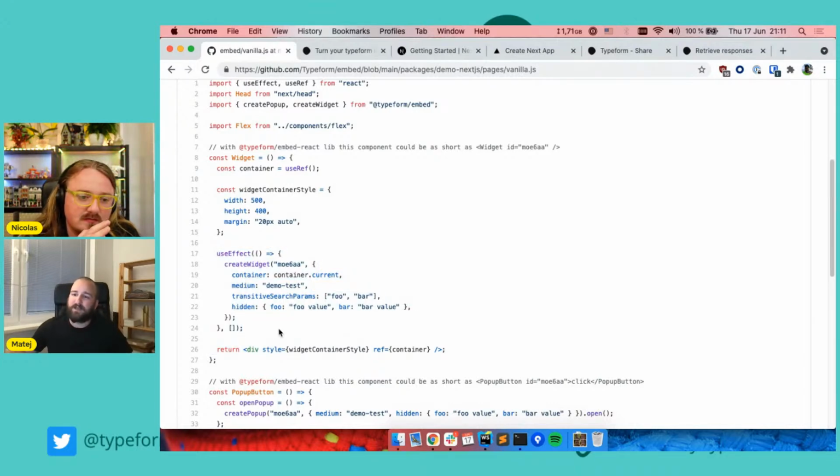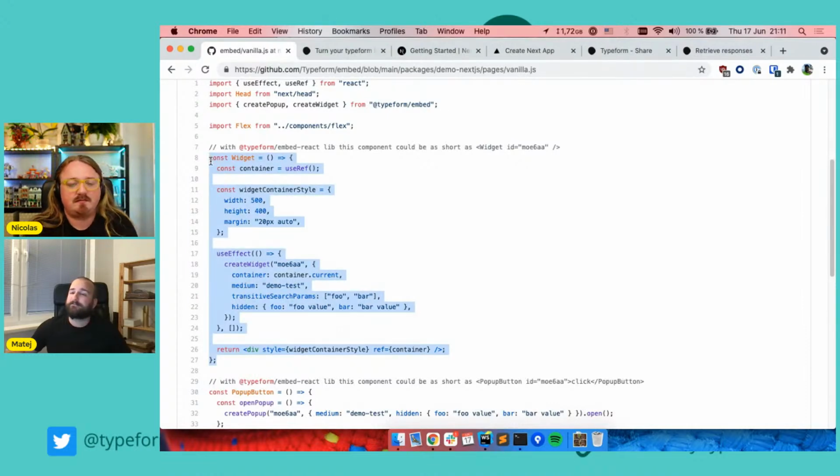It was a bit more complicated, I would say. You would have to write a bit more code. So with the new library, basically all of this is now replaced with just the widget component. But you can embed it into any framework you're using, even if you're using none, and it should be pretty simple.